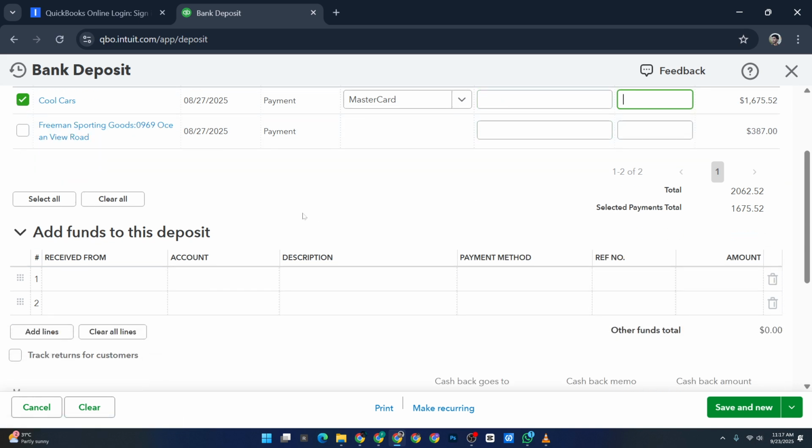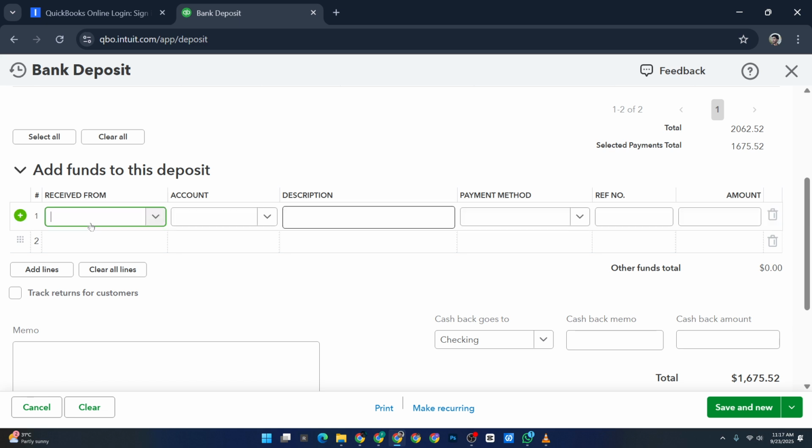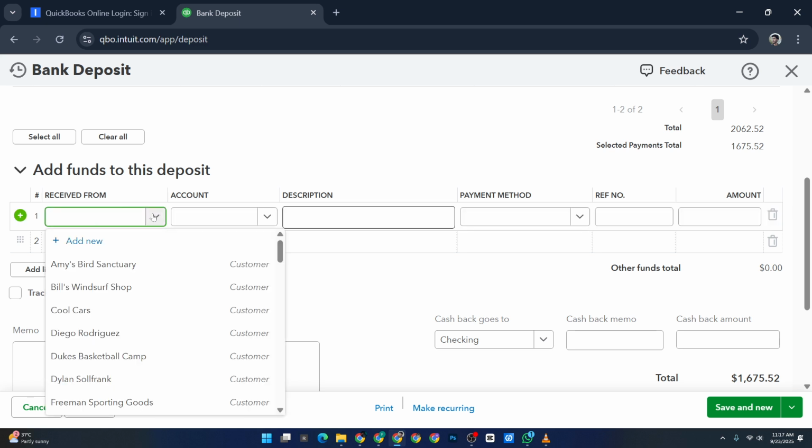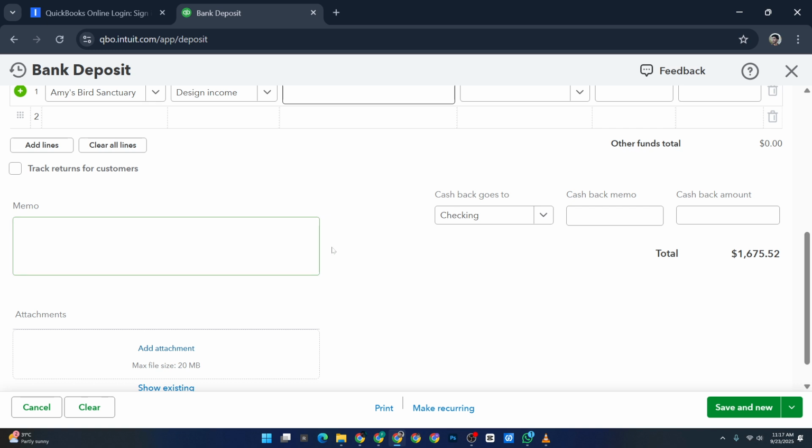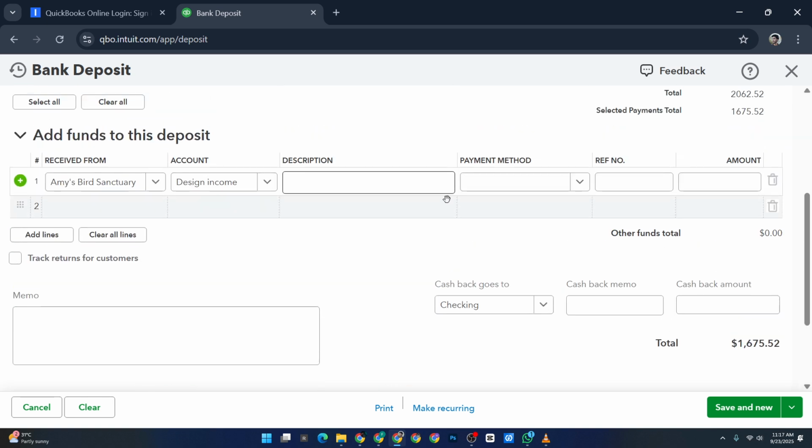Before saving, take a moment to carefully review all of the information you've entered: the account, the date, and the negative fee entry. Double checking now will help you avoid mistakes and maintain accuracy in your books. Once everything looks good, save the entry.